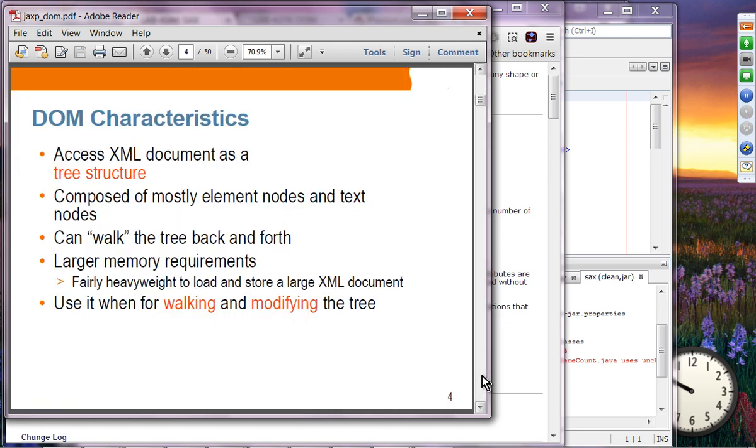So, DOM characteristics. In DOM, you are going to access an XML document as a tree structure. In SAX, you are accessing an XML document as a stream of things. But in DOM, you are going to read the whole XML document, and internally it constructs an in-memory structure representing the XML document as a tree. Okay. So it is composed mostly of element nodes and text nodes. Once you have an in-memory structure of that XML document, you can walk the tree back and forth. So again, this is a difference from SAX.